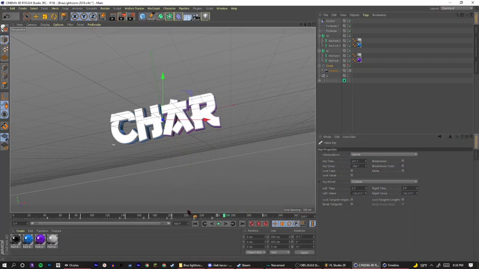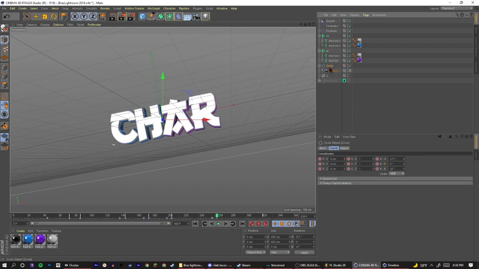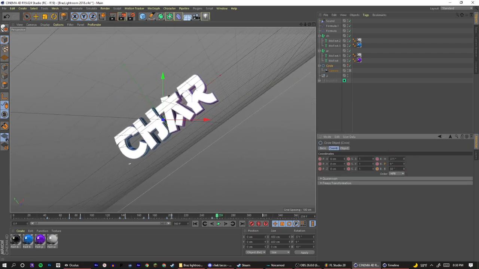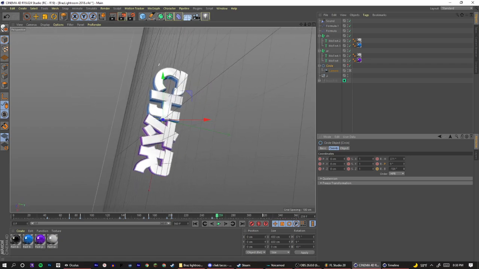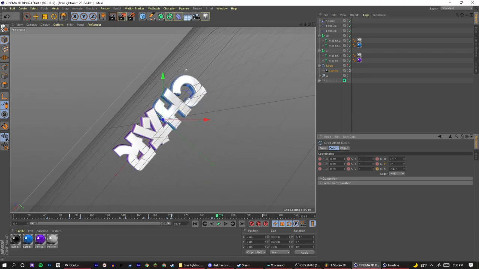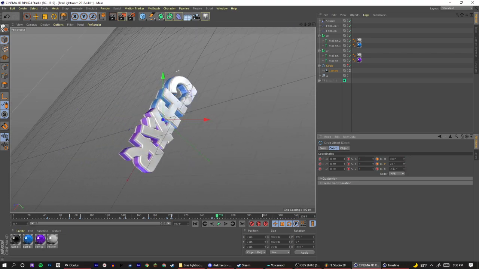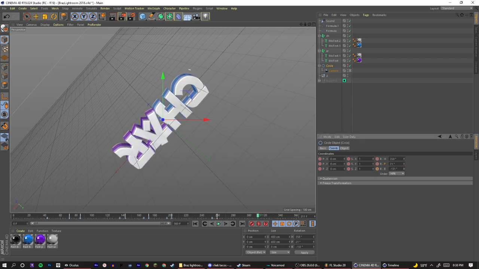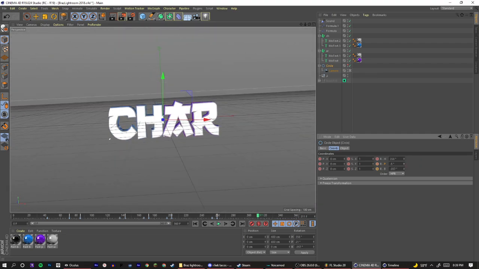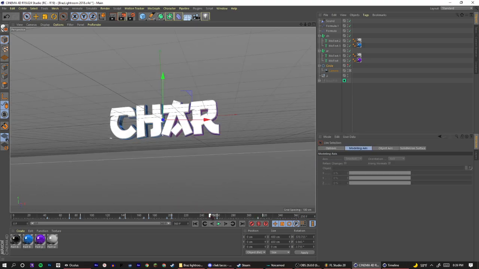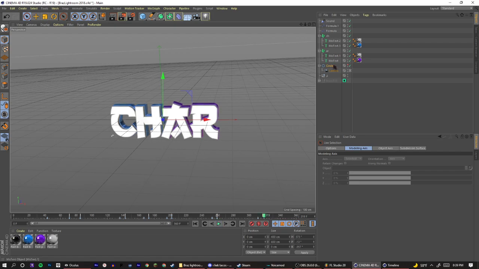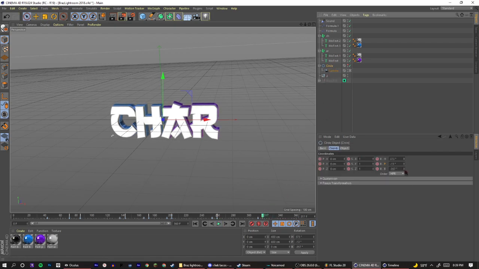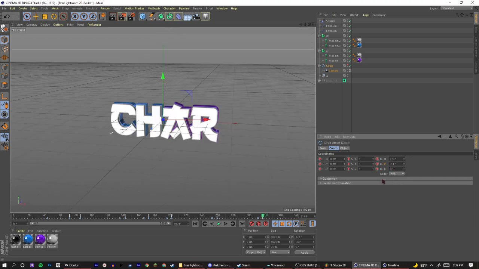Now, go to frame, I think that's 259, I say. Bounce back, like, I'd say around here, and rotate this a bit. Go here and rotate it. And at the end, just rotate to 0 really quickly.